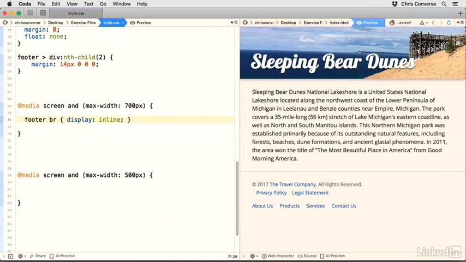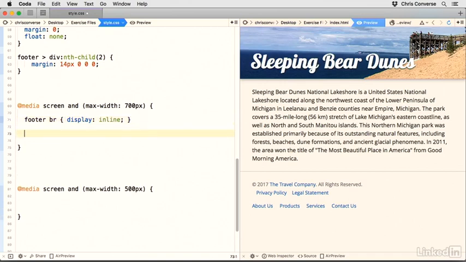Now we'll need to get rid of that extra margin on the left-hand side. So again, still inside of the media query for a max width of 700, let's target the anchor tags inside of the first div. So footer space greater than div colon nth-child. Put in our parentheses, put a number 1, then a space, then an A, targeting the anchor tag.